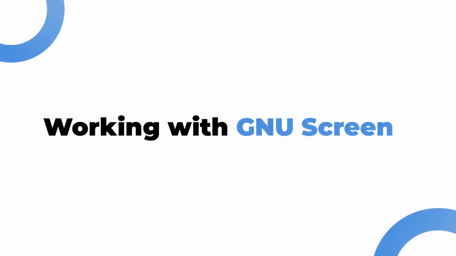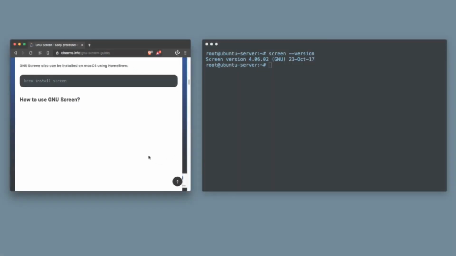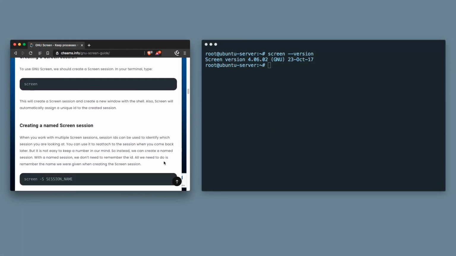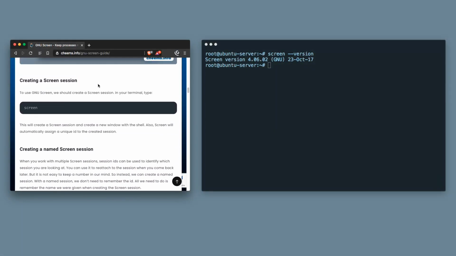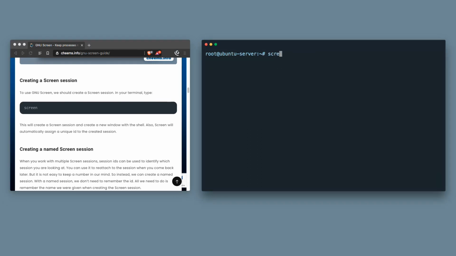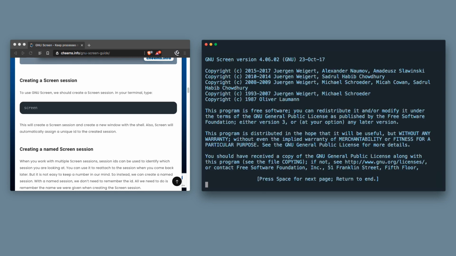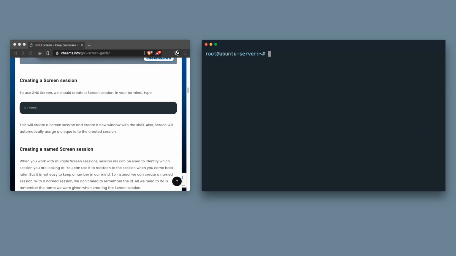Okay, let's see how to work with GNU Screen. First, I will show you how to create a screen session. To use GNU Screen, we should create a screen session. In your terminal, type screen. This will create a screen session and create a new window with the shell. Also, the screen will automatically assign a unique ID to the created session. Press enter to finish reading this paragraph. Yeah, now we are using the screen session we just created.